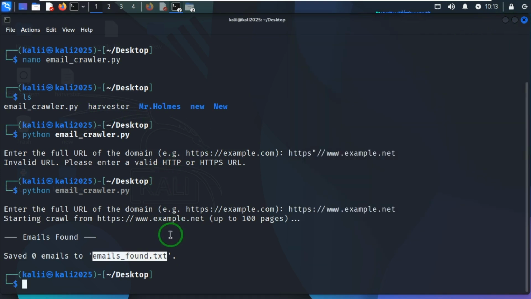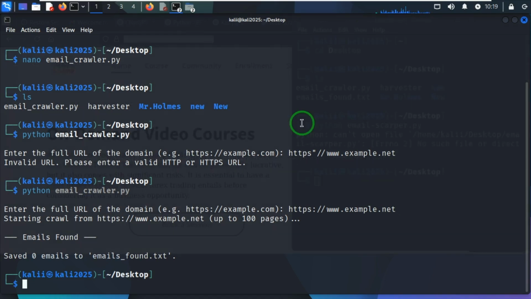Now let's try another domain. In situation whereby you really have a permission to do this on a domain name, all you have to do is replace example.net with the domain name you want to work with, and it's going to provide you with the required result. I want to try this on my own personal domain.